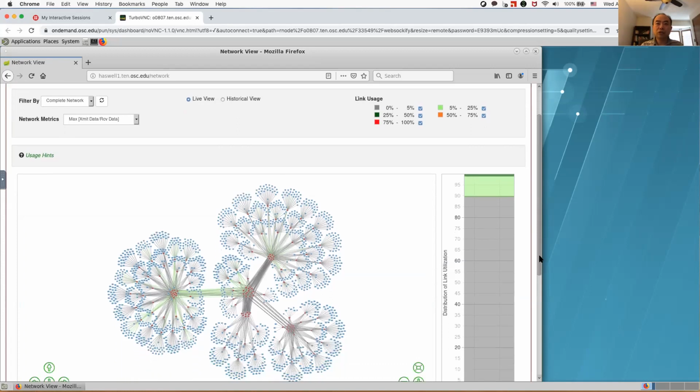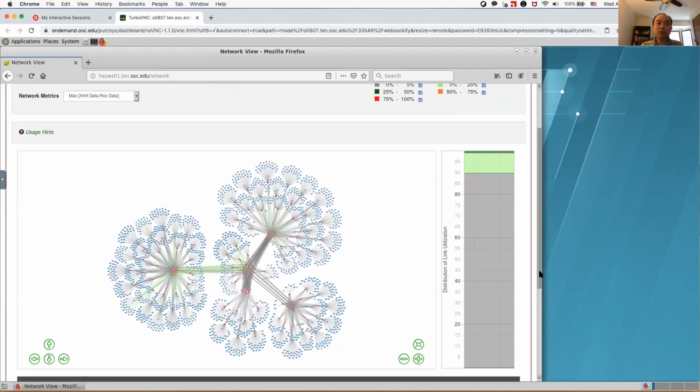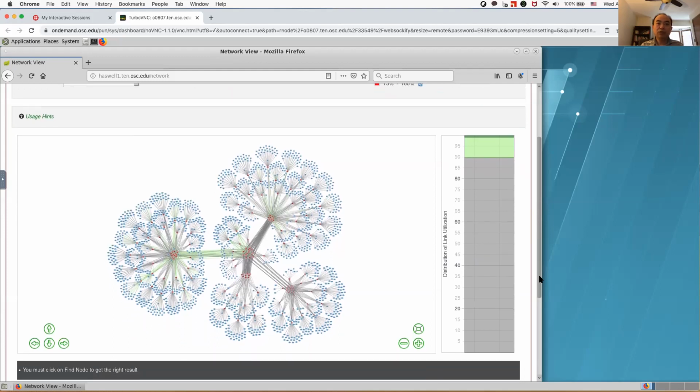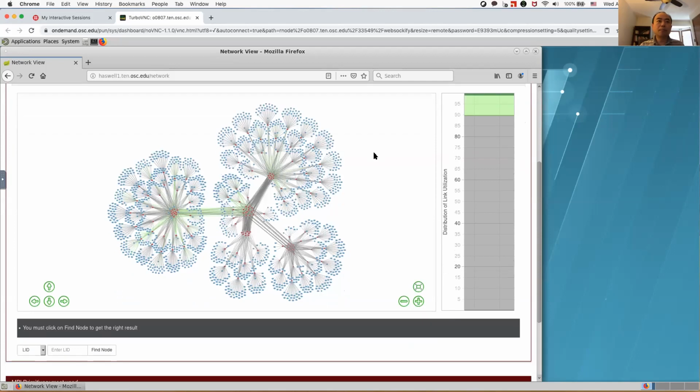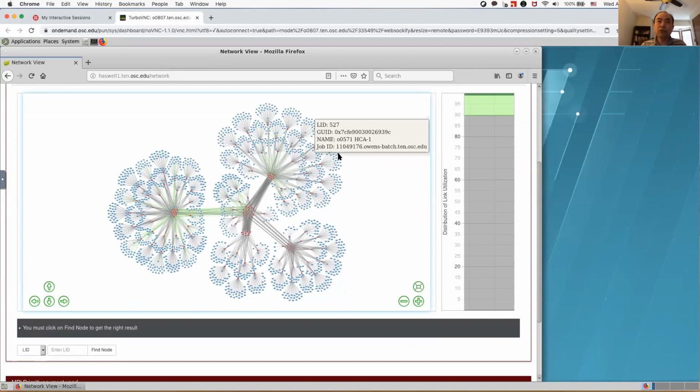So this is a cluster view, and each dot represents a node, and the lines represent the links between the nodes and switches. When you hover over each element, it pops up the information. The name of this node is 00571, which is referring to an OS node. In this node, there is a job currently running, and the job ID is 11049.176.